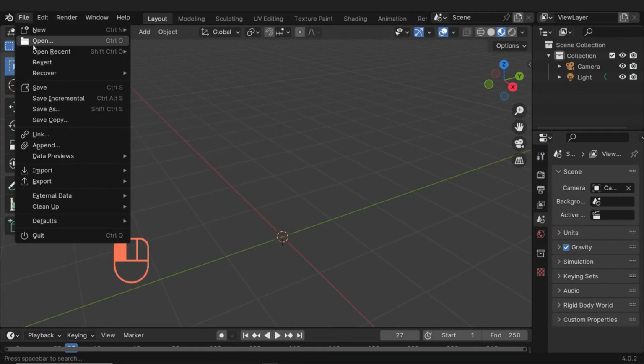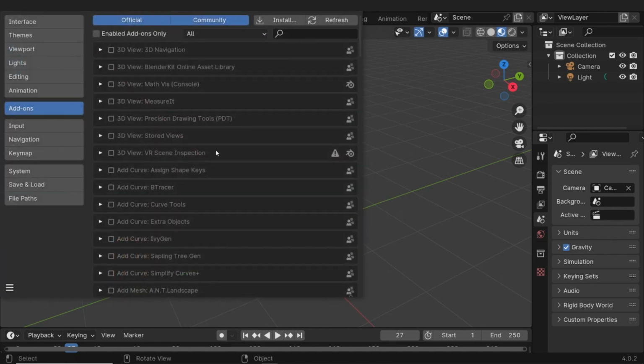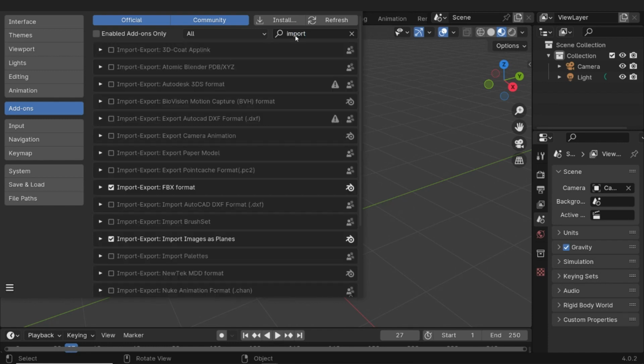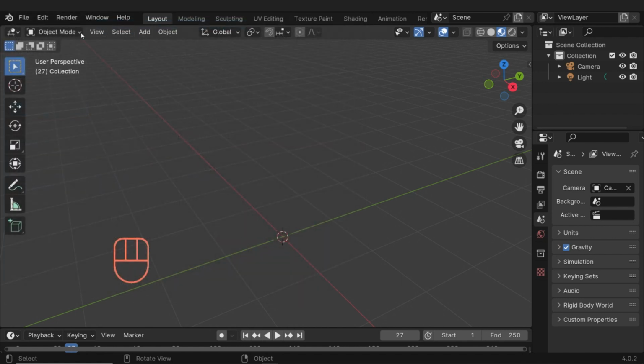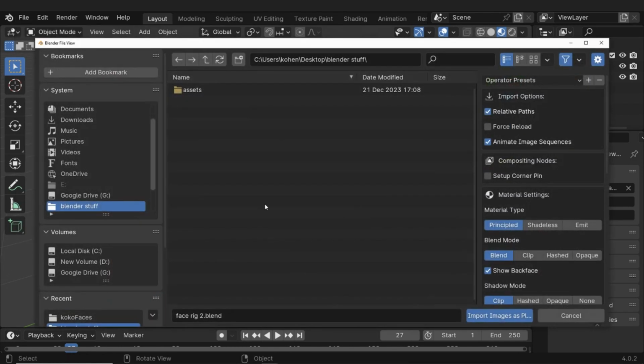Alright, so first things first, what you want to do is go to File, then Edit, Preferences, and type Import into your search bar. Go to Add-ons, and find the Import Images as Planes add-on. Now that you have that enabled, you can click Import Images as Planes.